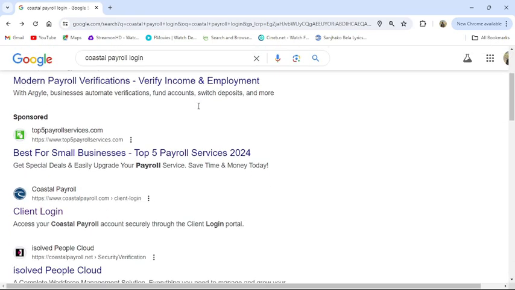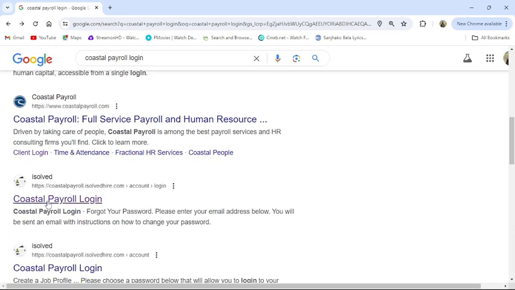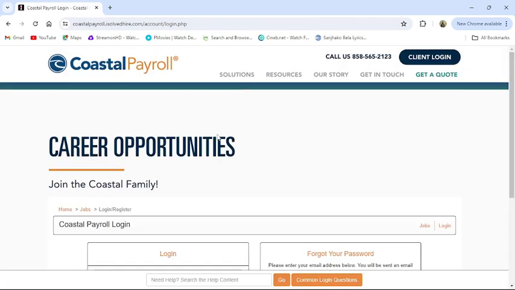Scroll down a little bit. There you can see Coastal Payroll login, or directly go to coastalpayroll.isolvedhire.com. It will then take you to the login portal of Coastal Payroll.